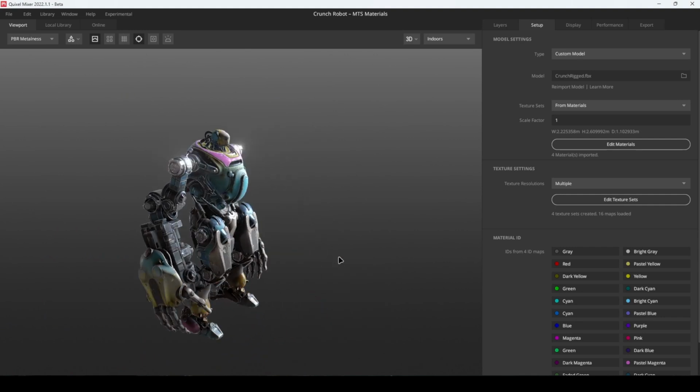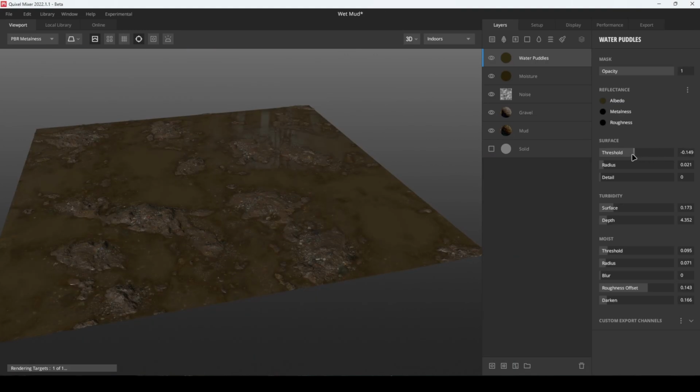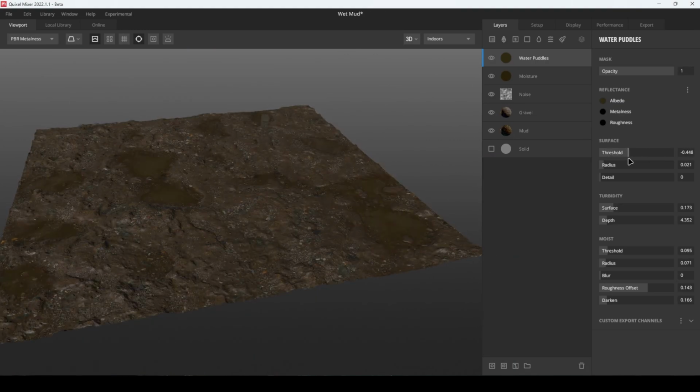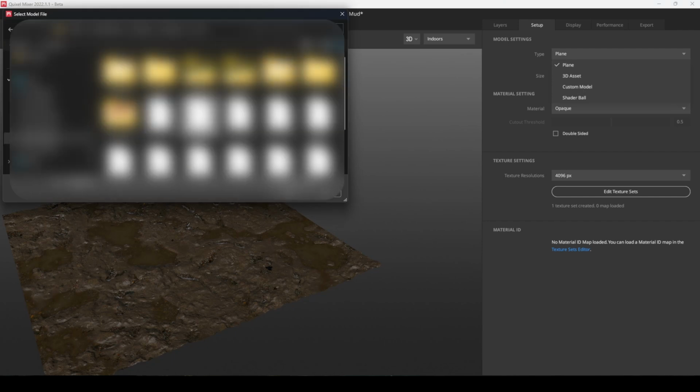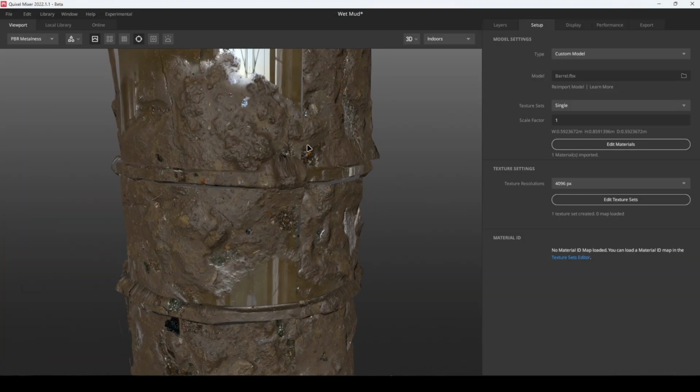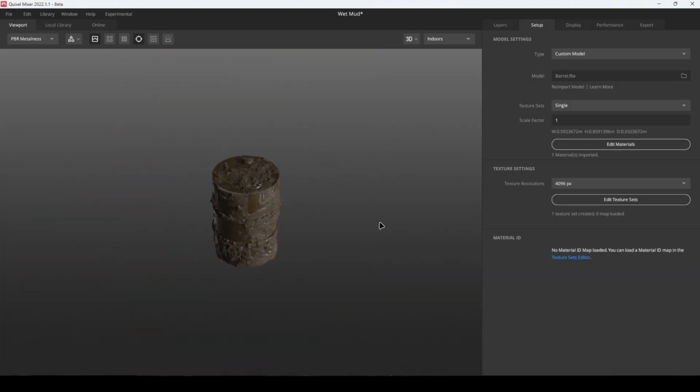Quixel Mixer has come a long way. Initially, you could only create textures on a given mesh, but now you can import your own 3D meshes and texture them directly within Quixel Mixer. This makes the process much more intuitive and efficient.